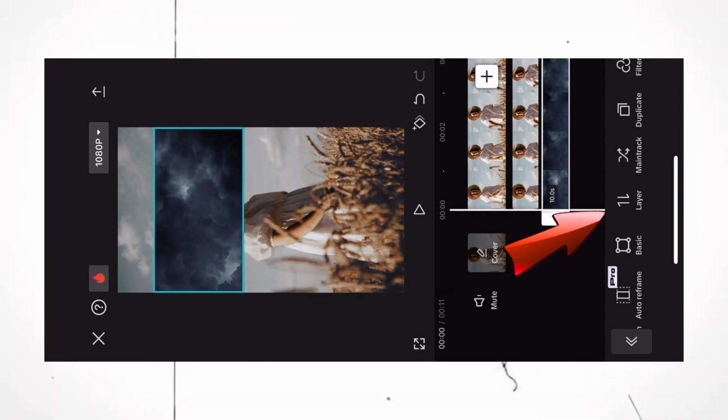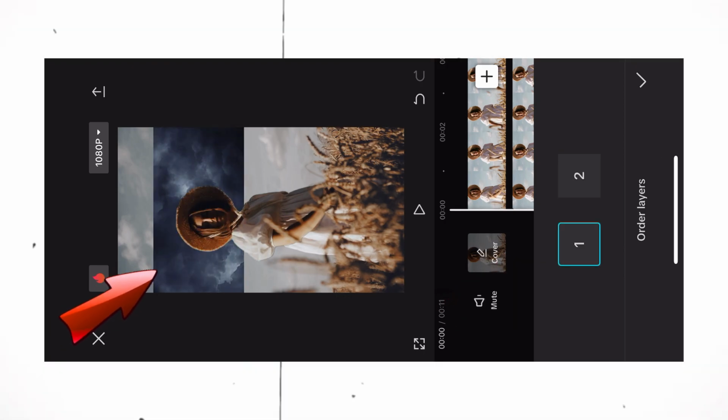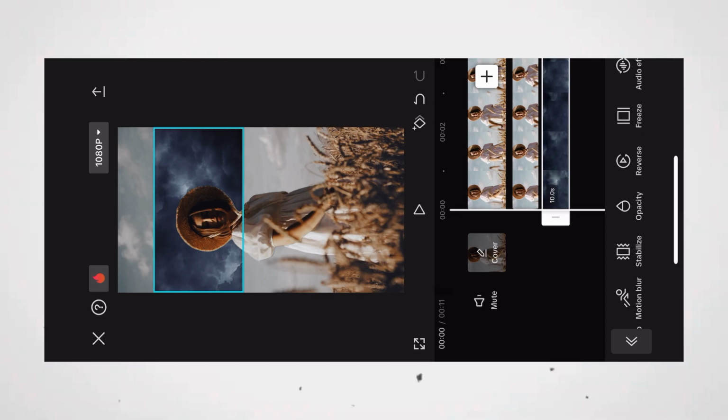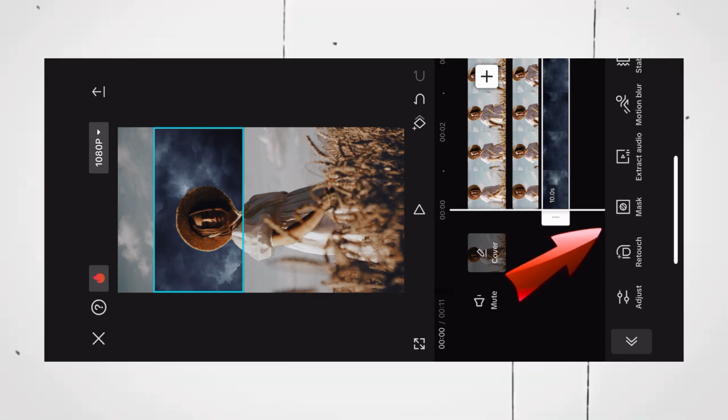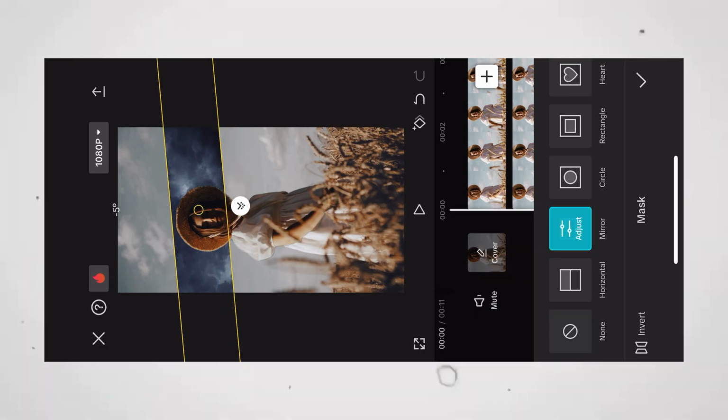Now, select the Layer tool. Here, click on one. This will place the cloud behind the person. Now, search for the mask tool. Select mirror and increase its size like this.